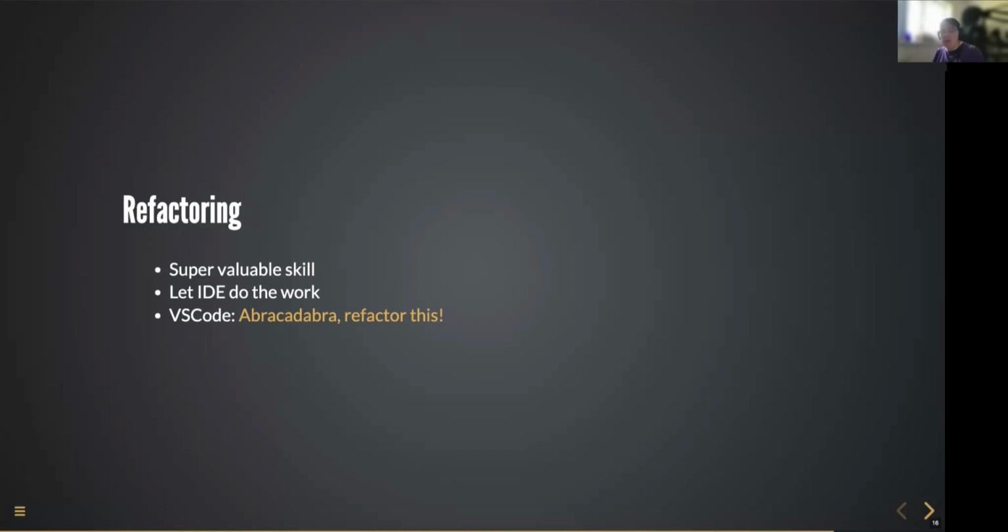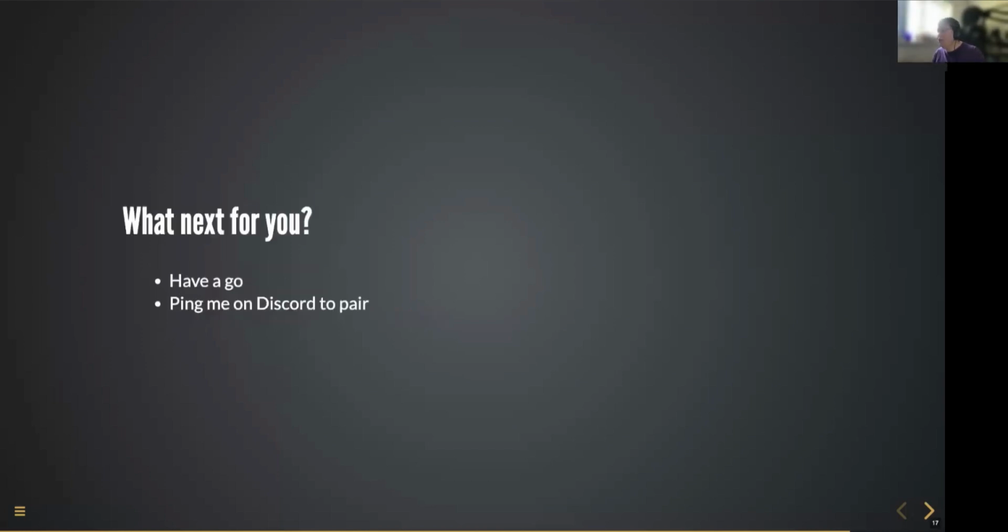So as much as possible, let your development environment do the work. I'm afraid VS Code is more of an editor than a development environment. It has very few refactorings in a few languages, but for JavaScript and TypeScript, there's an amazing extension called Abracadabra, Refactor This, which has brilliant refactorings in it, and I really recommend using it if VS Code is your tool of choice. So what next for you?